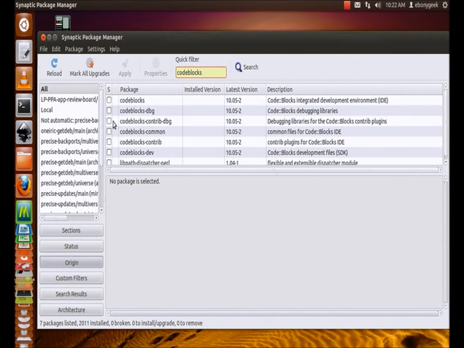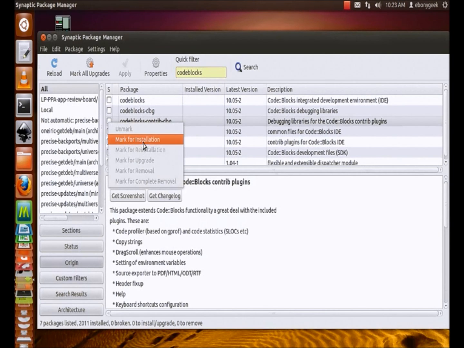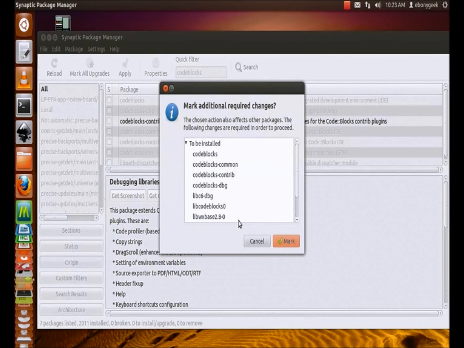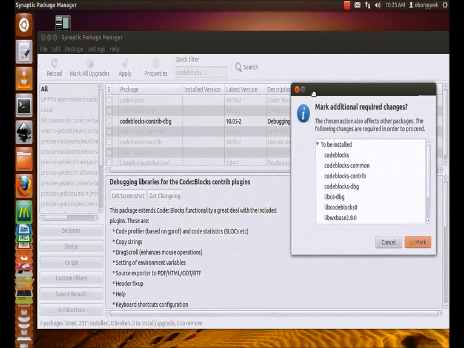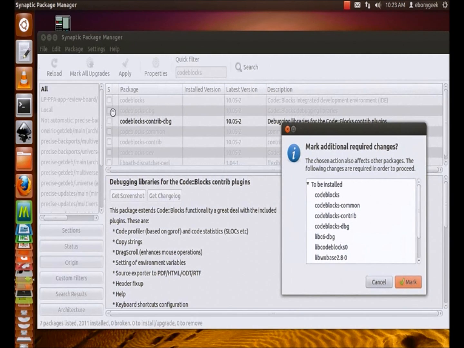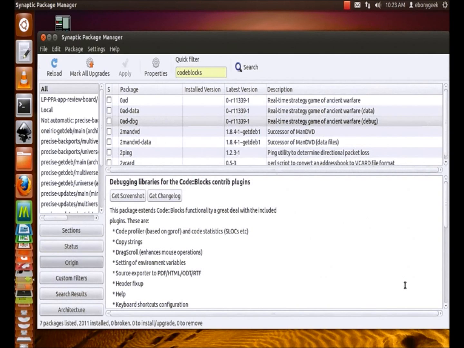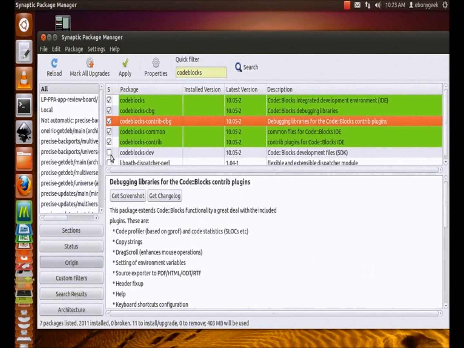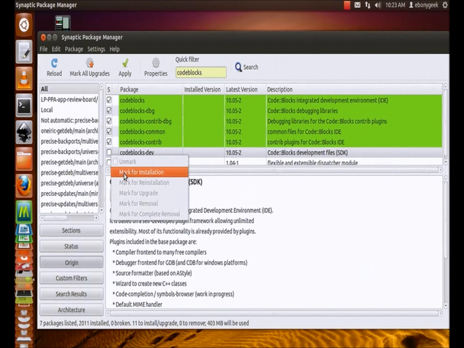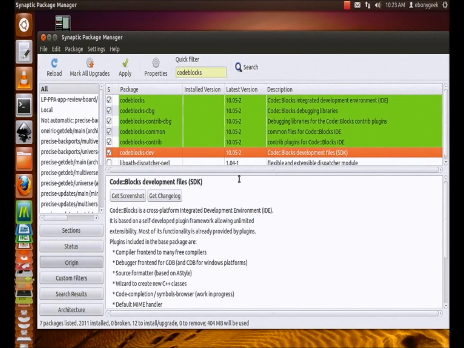So I wanted to go ahead and mark that particular installation for the contribution, DBG, and checked all of that applied. Go ahead and mark that so that all of that gets checked. And I'm gonna mark the Code::Blocks development files. We need that for our development. If not now, then later. So might as well get it now.